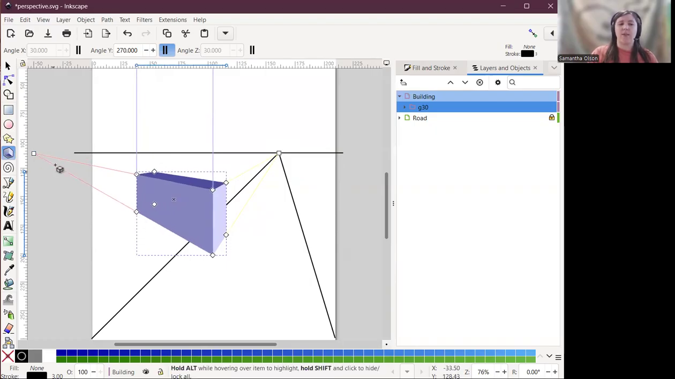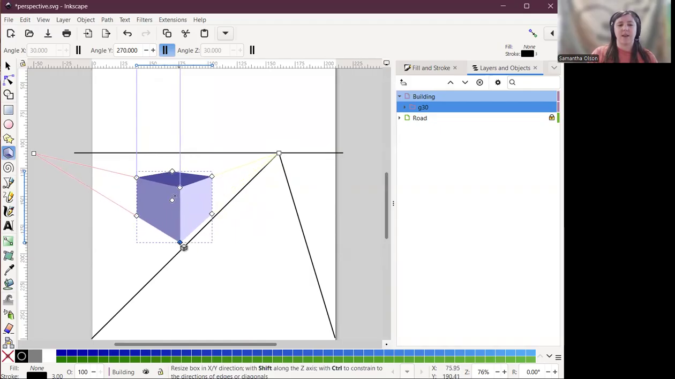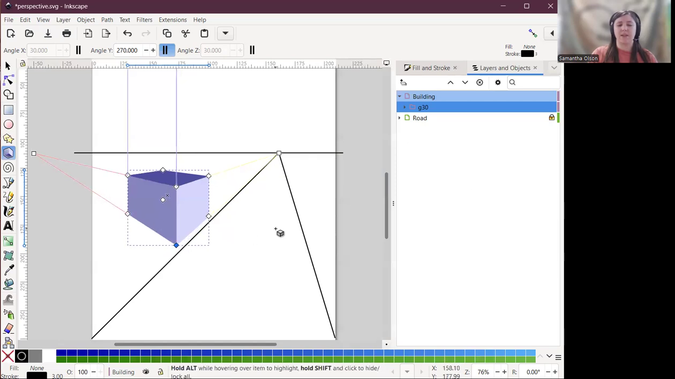The other one will go on the horizon line, and then adjust the box until it fits next to the road here. It doesn't have to be super fancy or anything, but it should be next to the road as if it's a building because it's named building.